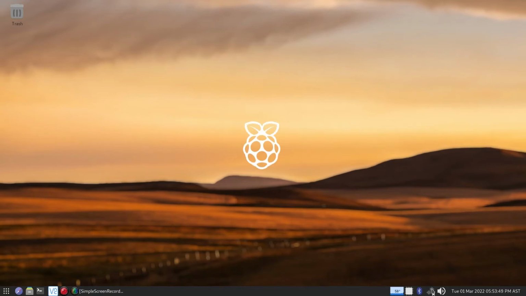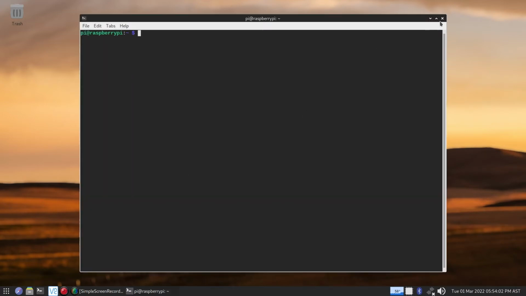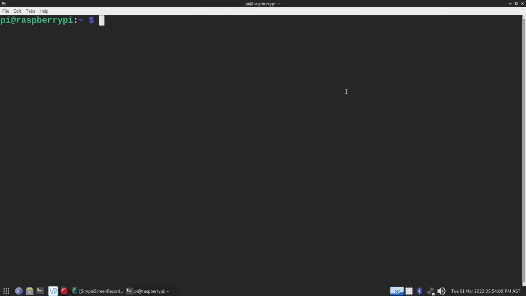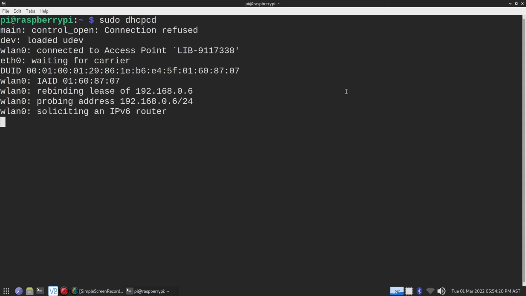So if you guys are having any issues with your Wi-Fi and it's not working, this is what you're gonna do. So open a terminal window. And this is because dhcpcd is not running. So we're gonna do sudo dhcpcd and run that. And you should see your Wi-Fi icon and down below activate.